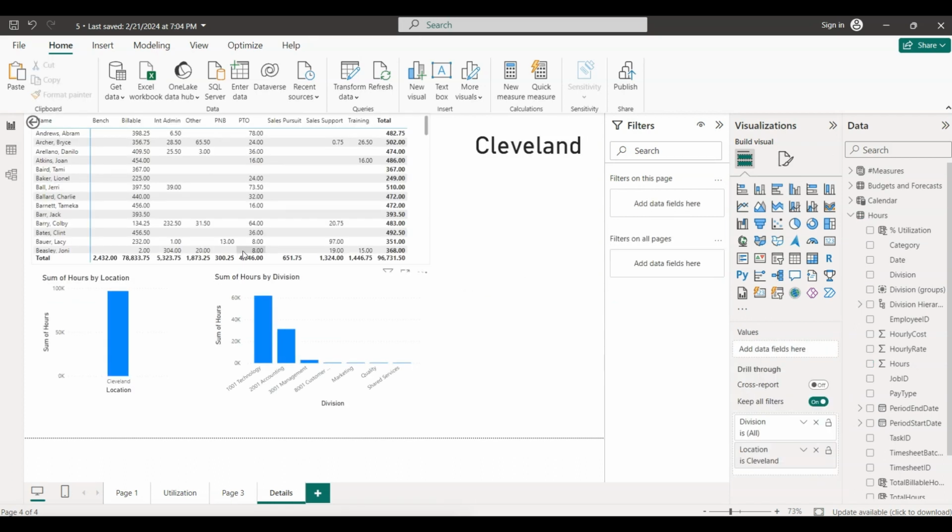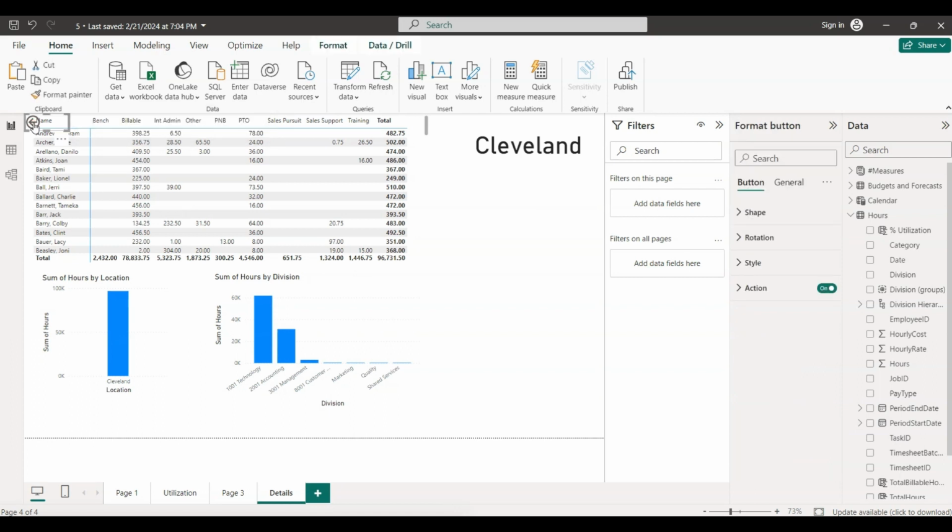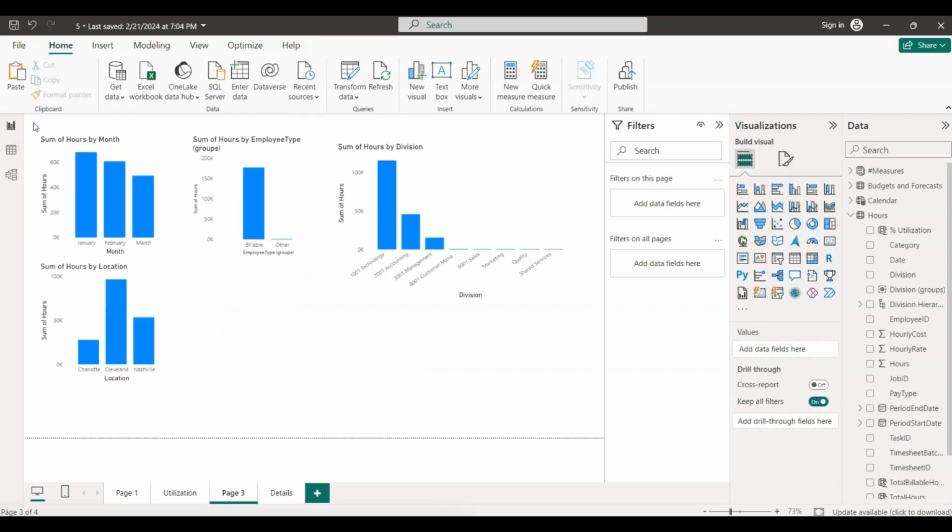So we have jumped and Cleveland is selected here. If you want to go back to page 3, at top left you can see the button. So in order to use this button, you have to use control plus click. Control plus click will take you to the page 3. So like this you can select any location.